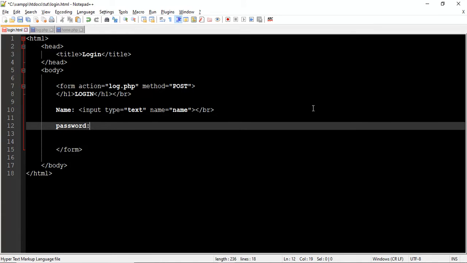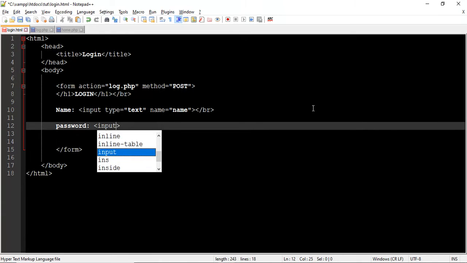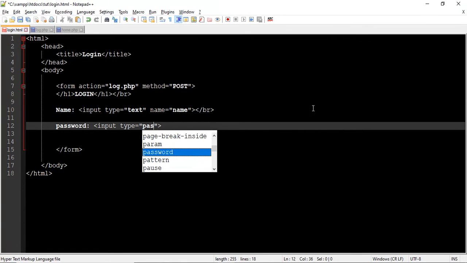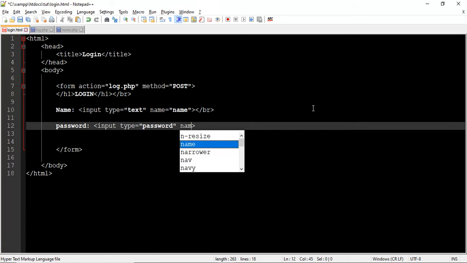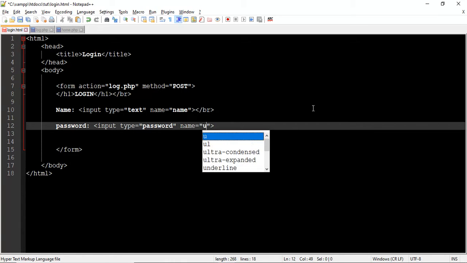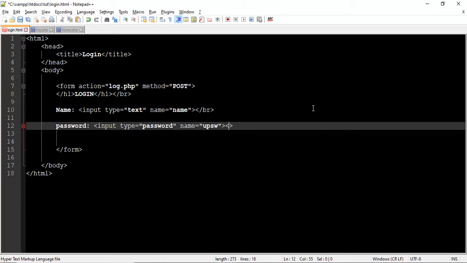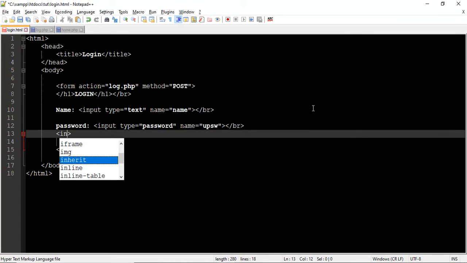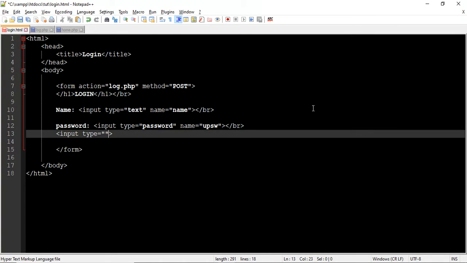We create the password field. We pass password as the input type and UPSW as the password field name. And last, we create the login button. For that, we pass submit as the input type and login as the value. Let's save this file and create the log.php script.